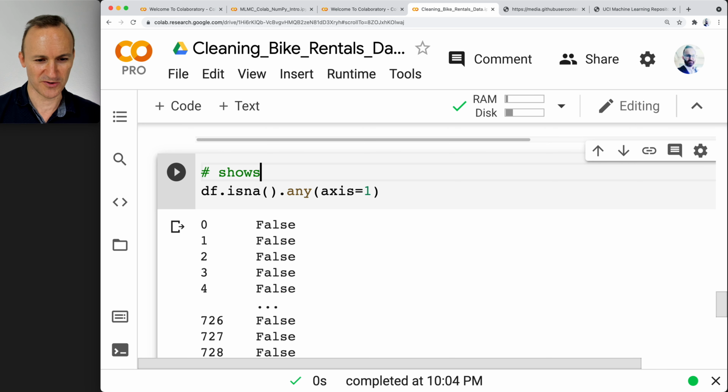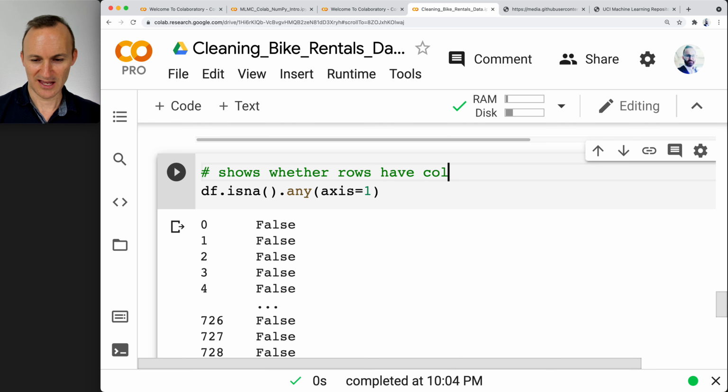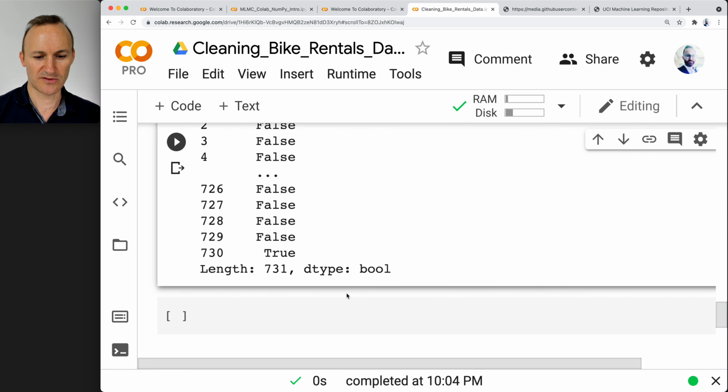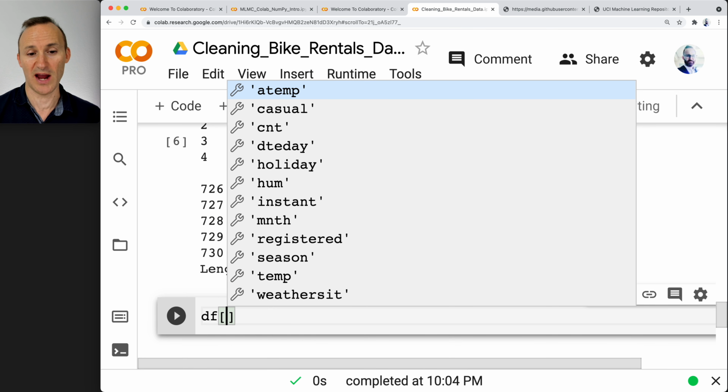So it just shows whether rows have columns of null values. And finally, what we can do is put this as a condition inside of the data frame. The way you do that is the following. You put df, and then inside the brackets, you can express any type of condition.